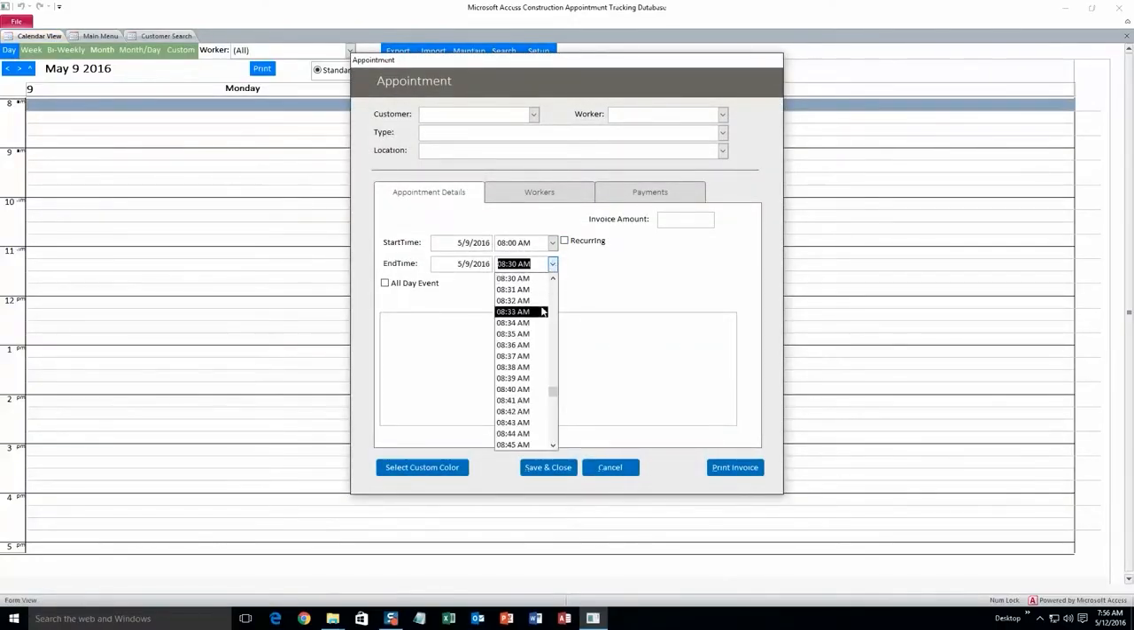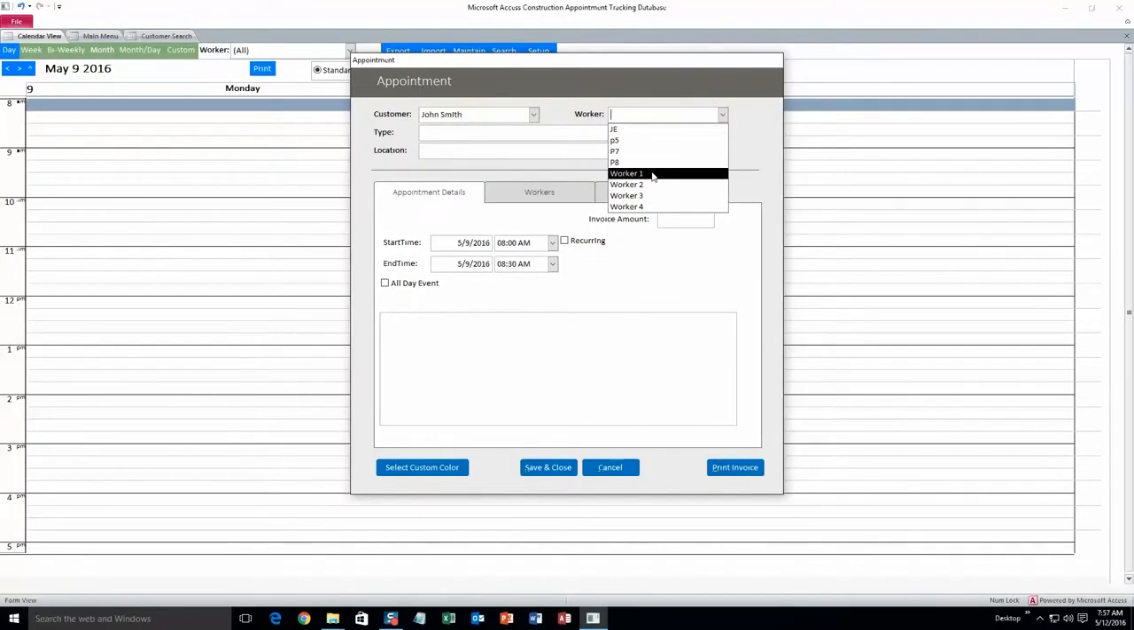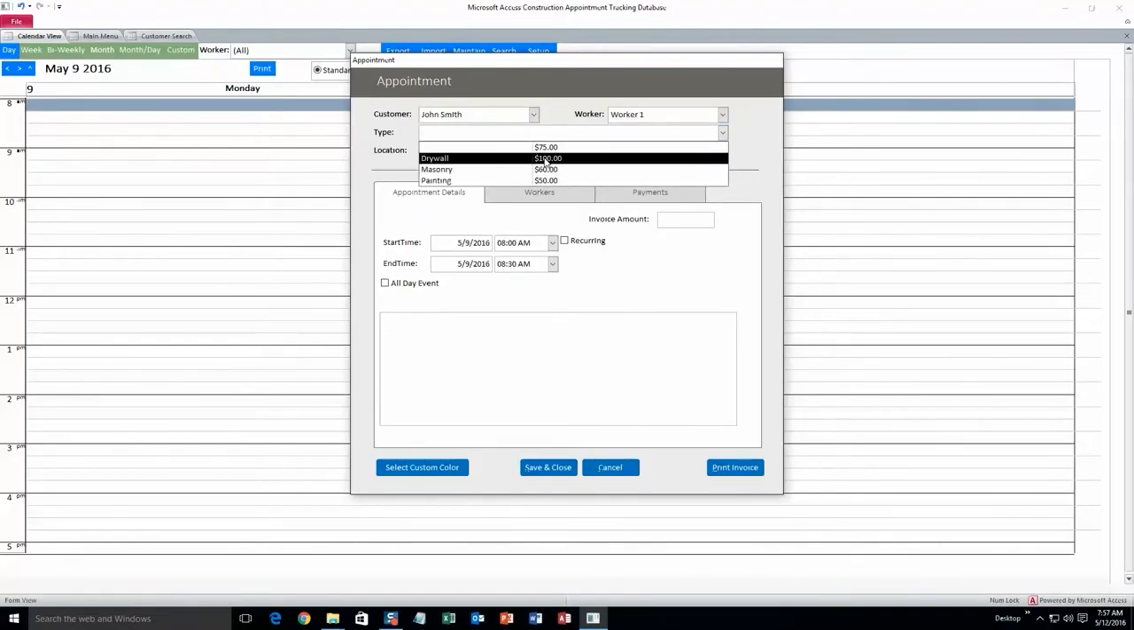We can change the time here as well. Our customer will be the one we just created, John Smith. Worker, let's use Worker 1. Type, let's say drywall. And location, Location 1. All of these can be changed. All of this preset information can be edited to suit your company's needs.